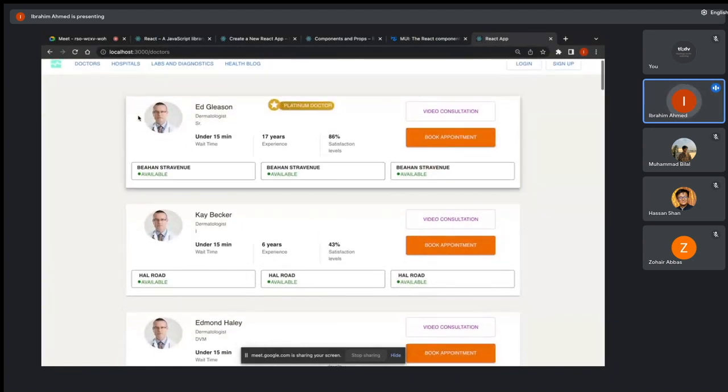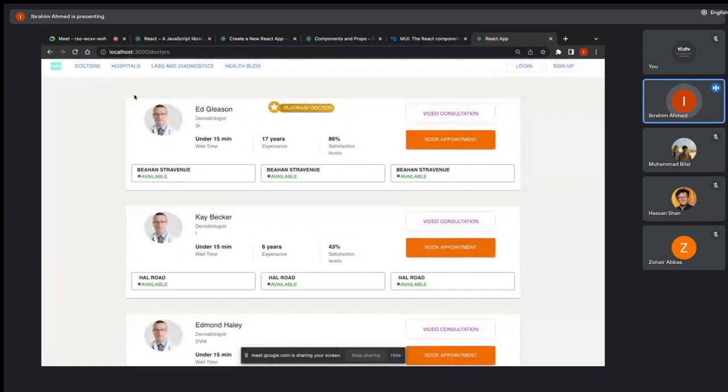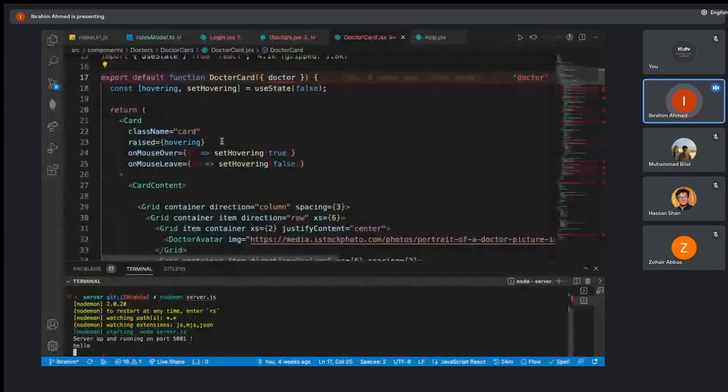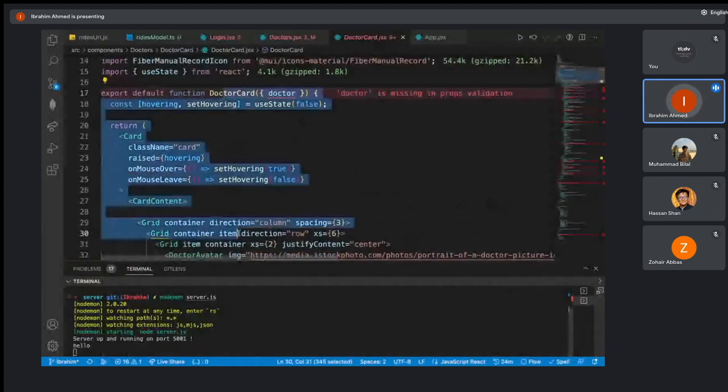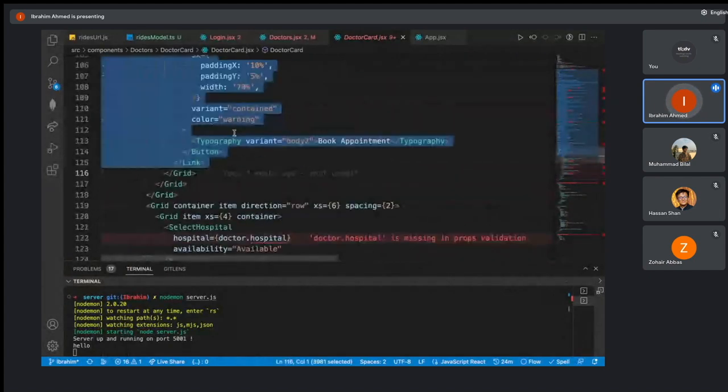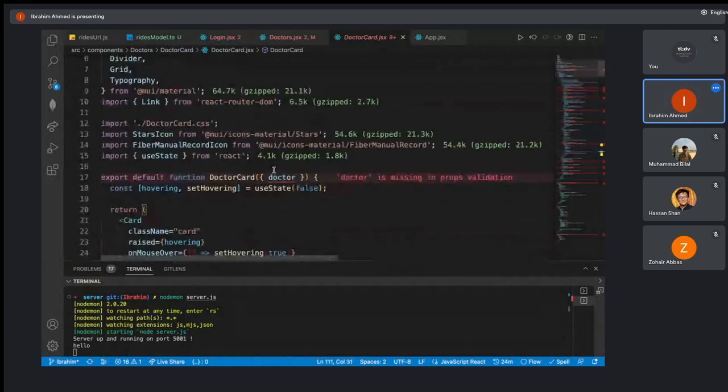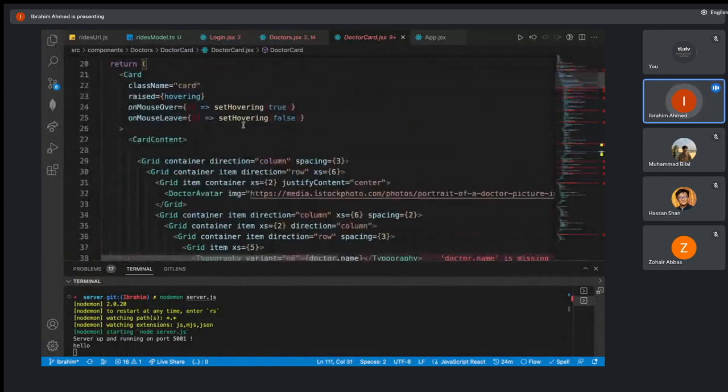And the interesting thing you notice is that there are a lot of them, and they're all based on one primary component, which is called the doctor card component. So the doctor card component is over here, and as you can see, it's a pretty big component. It's got a lot of things within it, and it's got a lot of things that it's using.